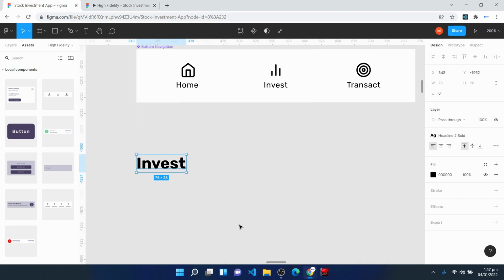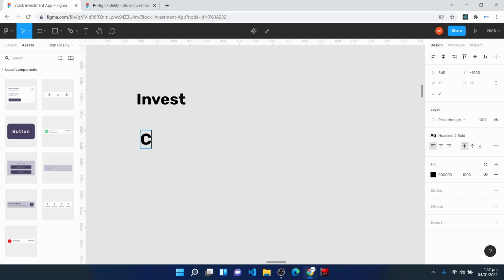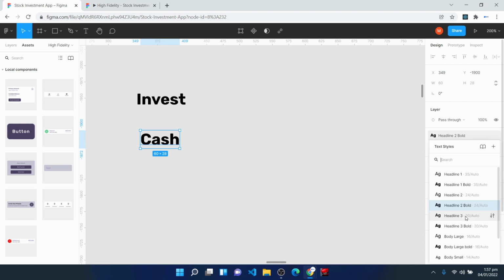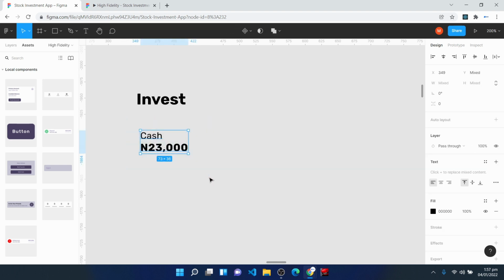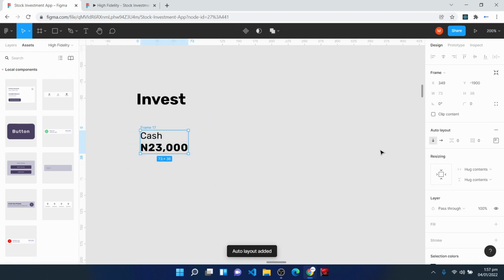And to create that card, I would have this here. I would say cash, and I would use the body small text style for that. And I would have an amount here, just any amount is okay. So I would use body large bold here. Then I would select both of them and create an auto layout on both of them. Make sure the padding around items value is set to 0. Then I would come here and add a fill color to it to have that.